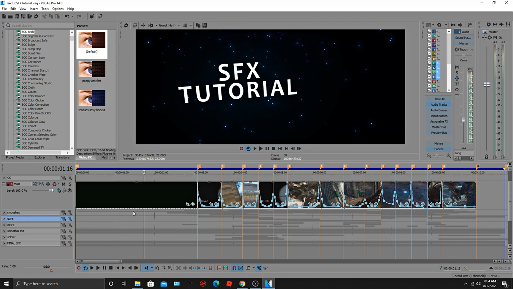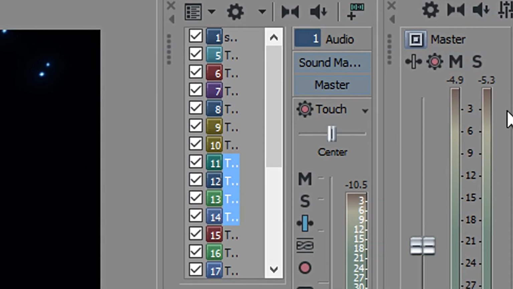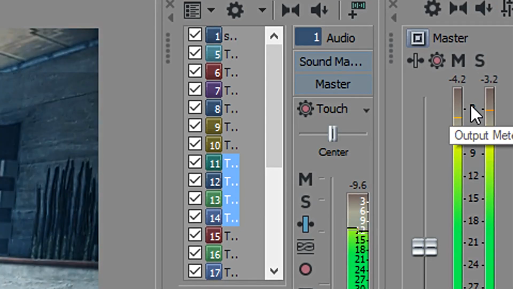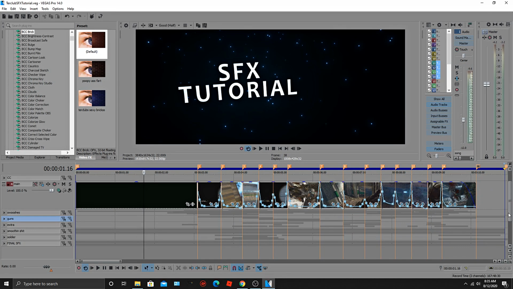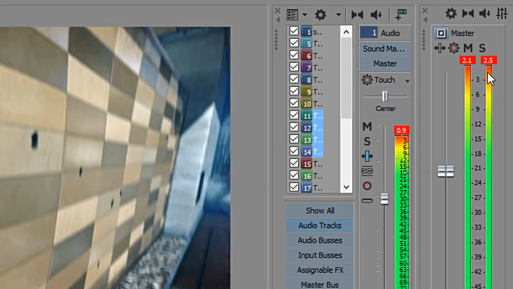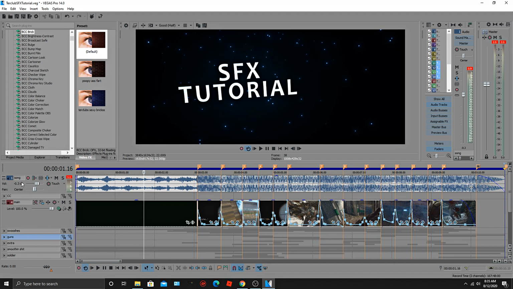A way to tell if you're clipping is if you hit play and your master volume goes above zero. Notice how mine's not going over zero, but if I just like say I turn this on back to normal. See, now it's clipping. We don't want that.